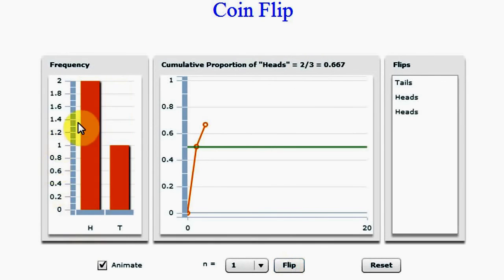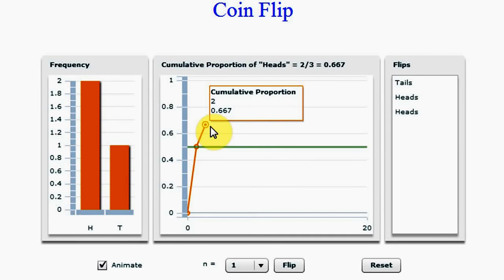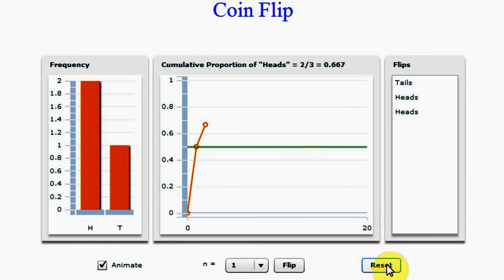We click it one more time. This time we get a head again. We can see the current cumulative proportion here at 0.667. So 67% heads so far, 2 out of 3 tosses. Then we're going to click reset and look at this in a little bit larger sample.